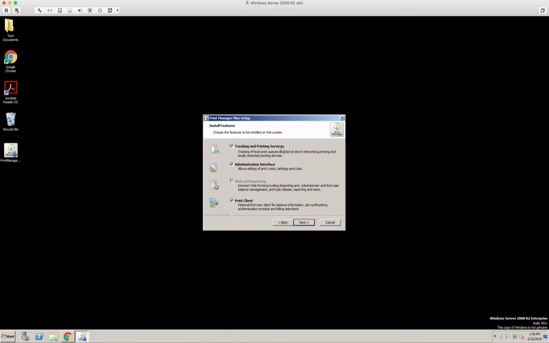Now here's your tracking and printing services. This is specifically for workstations, and the reason for this is very obvious. It says it right here: tracking of local print queues directed at direct networking printing and locally attached printing devices. So essentially, if you're doing direct IP, you'd have to install this tracking service on each workstation on the network, if you were serverless, for instance, and you're doing direct IP printing. Or maybe you do use a print server, but you do have workstations that have locally attached printers. You would install this on that workstation to track that locally attached printer.